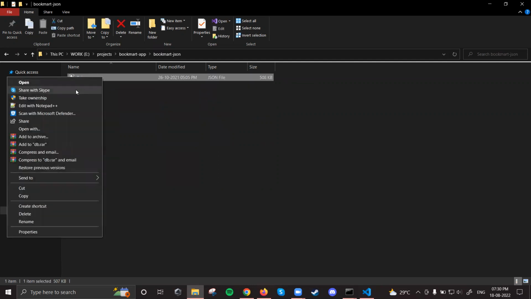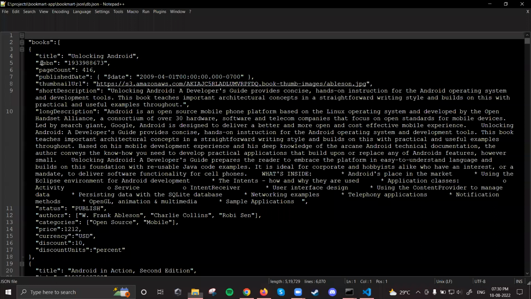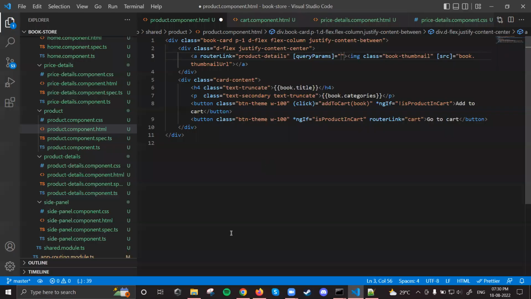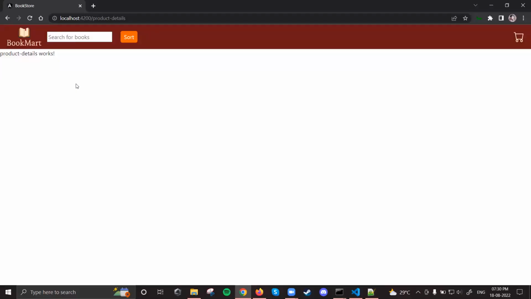So if I open this, here we have one ISBN. This ISBN is unique for each book, so it is like an ID. What we do is pass this ISBN from the product component to the product details component. The product details component will get that ID and send it to the service, that is the book service. In the book service, it will search for that ID in the main books array, match that particular book and return the whole book, and then we can display it here. That is the process.